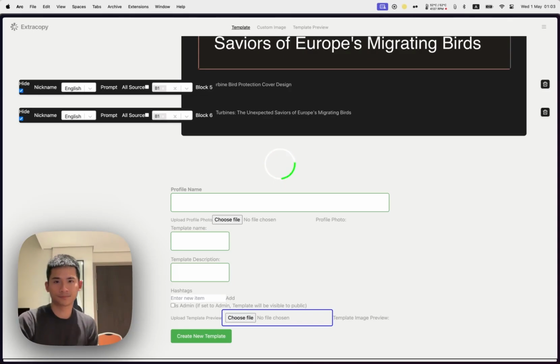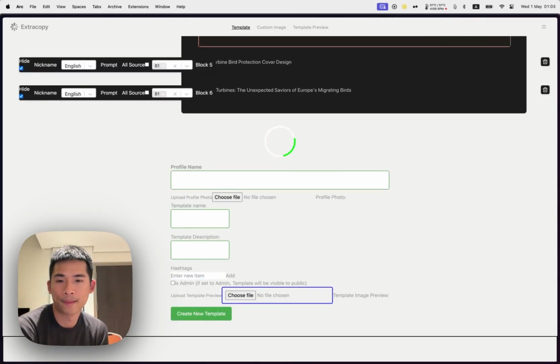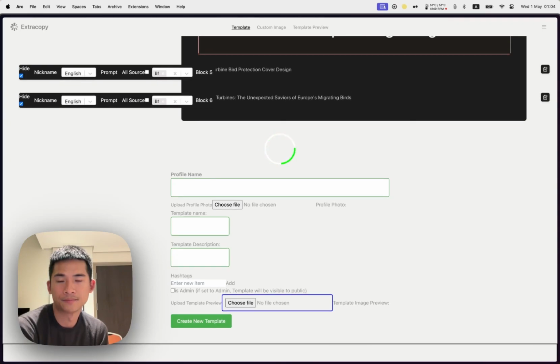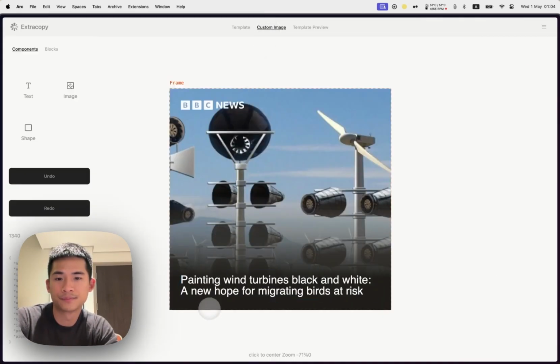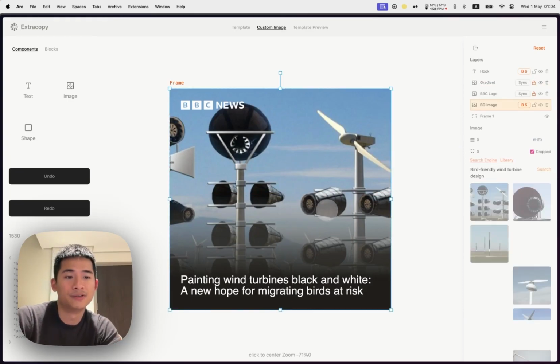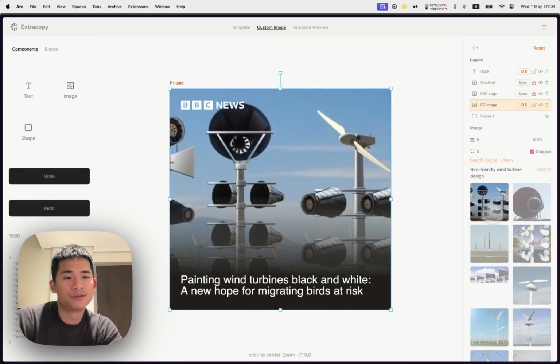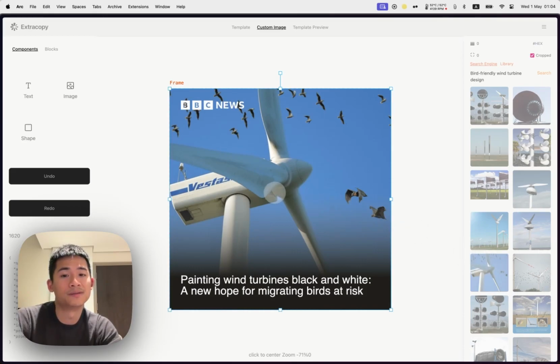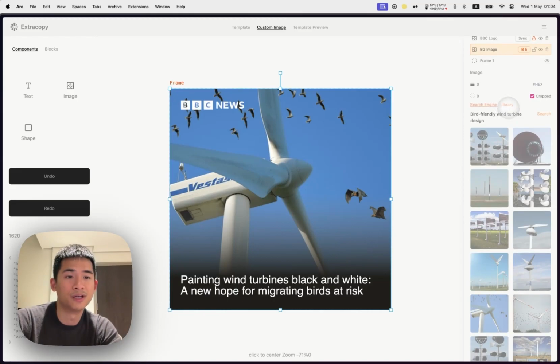There we go. Painting wind turbines black and white, a maneuver for migrating birds at risk. Have the gradient over here, which I should save back. I don't want to touch it, so I'm gonna lock this layer, then I won't be changing it. All of these images you can choose from because we just search for it for you. I see this one is with birds and the turbines. That looks pretty good to me. At the same time, I can go onto the library and upload my own images as well. Your choice.